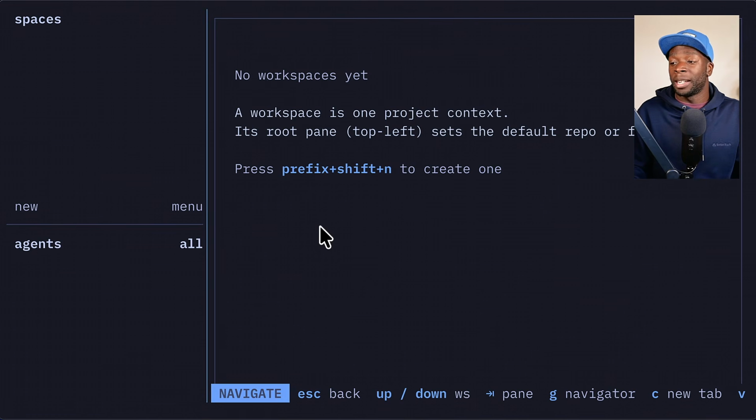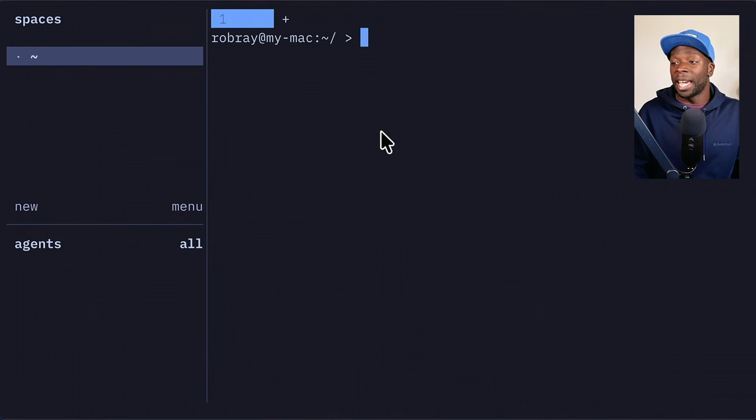So here you can see there aren't any workspaces, and by default the prefix is Control-B, which is similar to tmux, but I'll show you how to change that later on. Now the prefix has already been activated, which I can see by this navigate down here, so all I have to do is press Shift and N to create a new workspace.